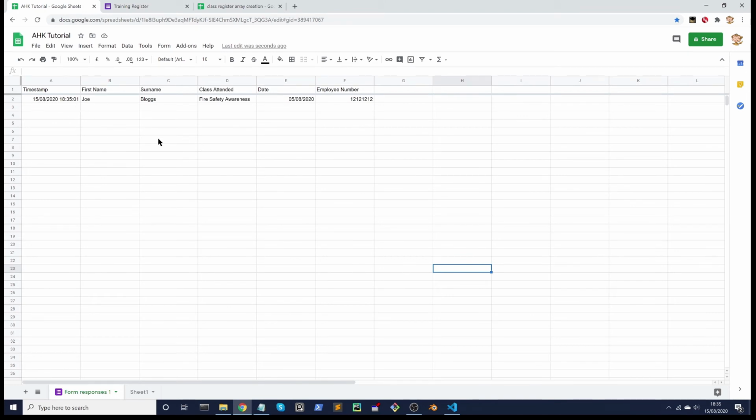Now I'll show you how to create that. It's dead easy, and of course it's not part of the AutoHotkey course skills. It's part of the Google Docs suite, and it's just for demonstration.